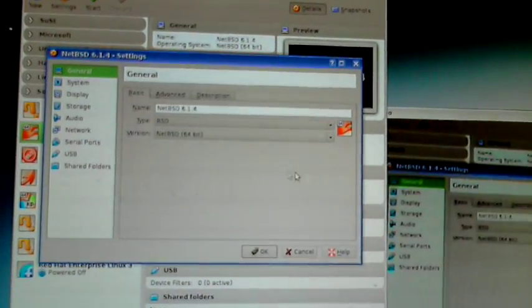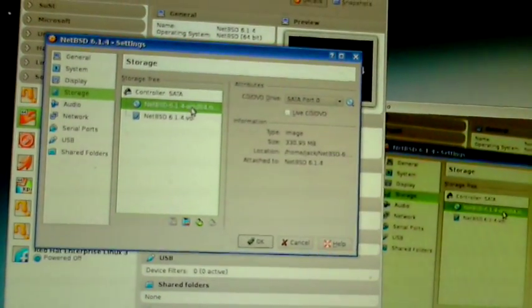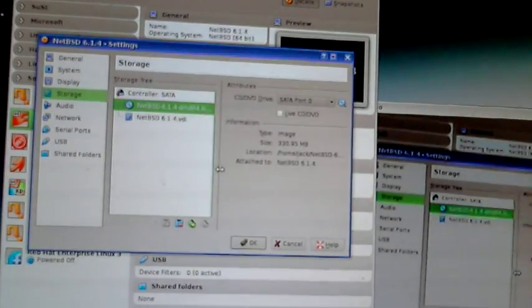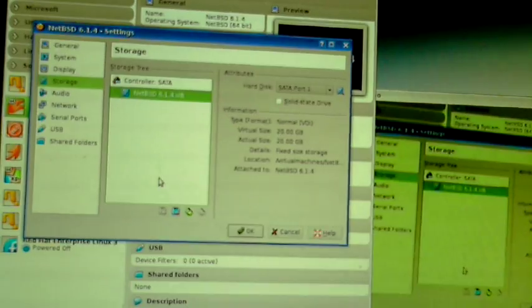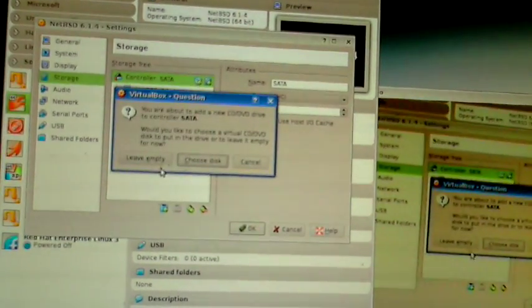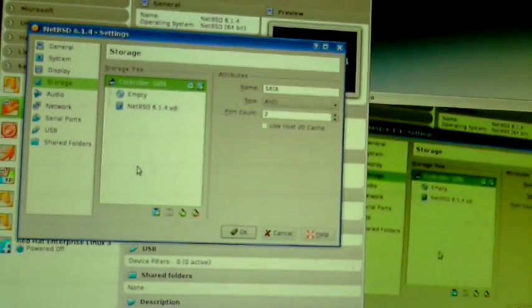I need to take the... Don't tell anybody that I'm cheating, but I'm going to remove this. Just attach this. Yes, need a CD. Thank you.